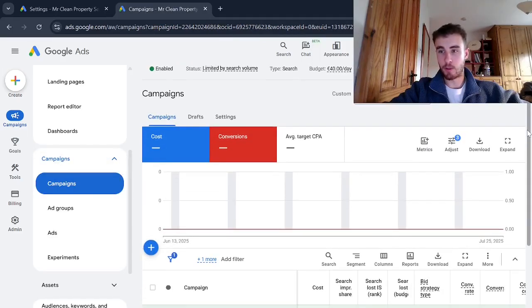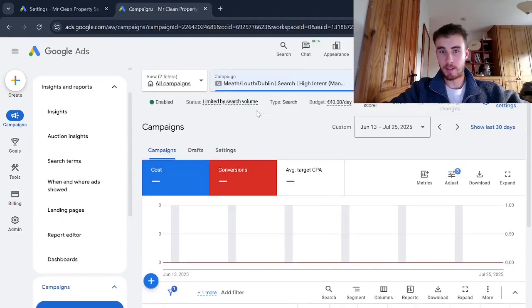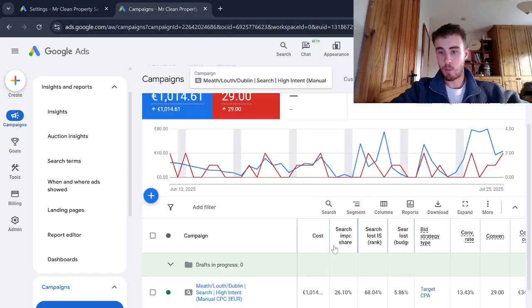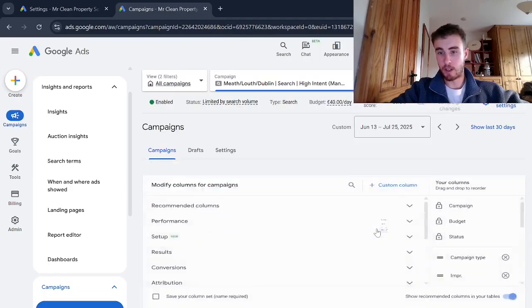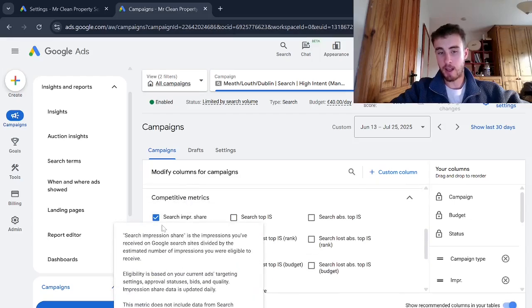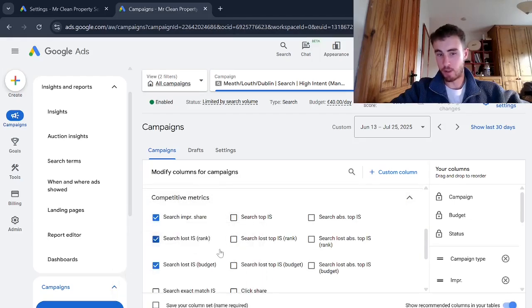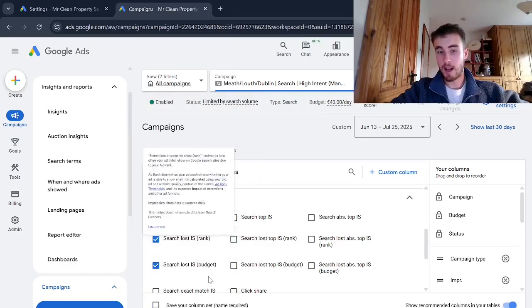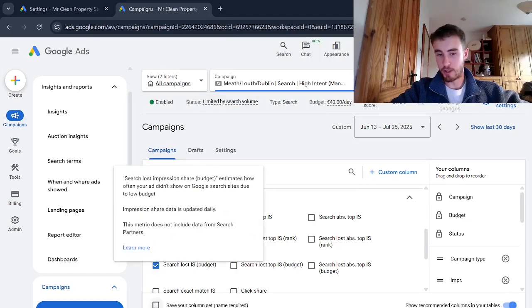And lastly then, one other thing you can check when you click on campaigns and then have your campaign open is that what you can do is pull up some columns here. So under modify columns, you go to competitive metrics and make sure search impression share, search loss impression share due to rank, and search loss impression share due to budget are all selected.